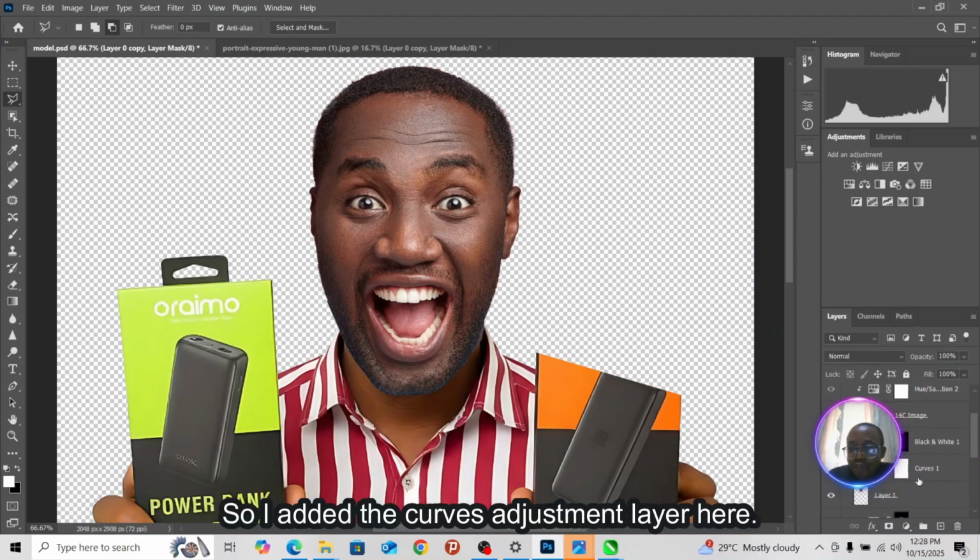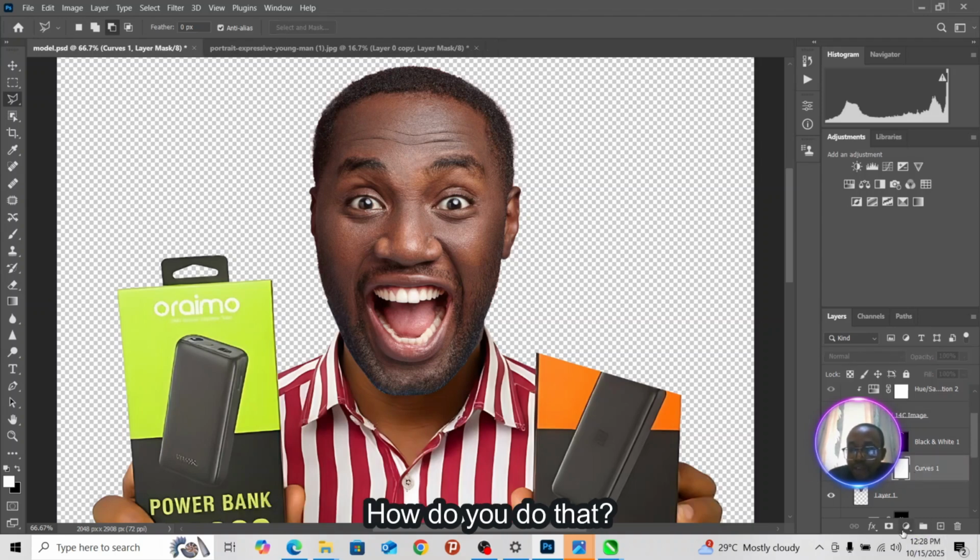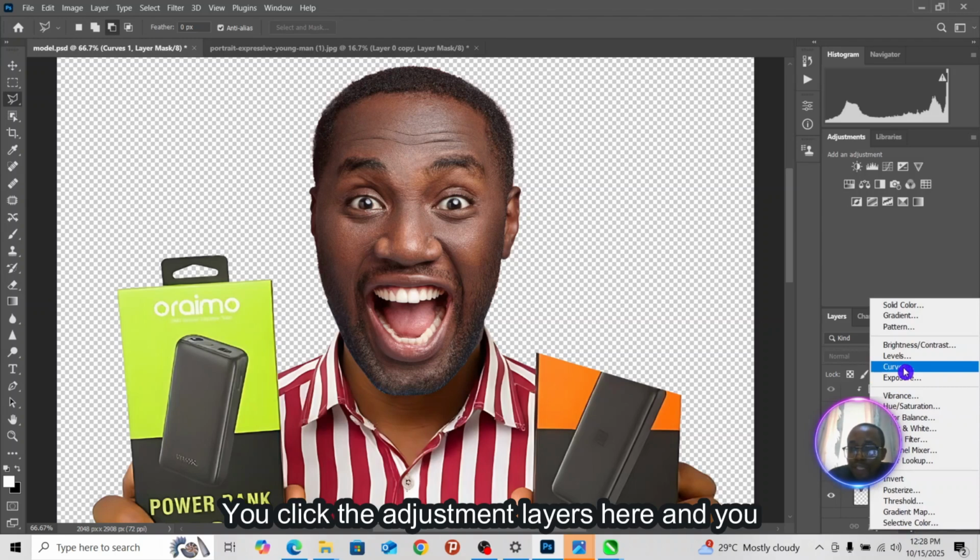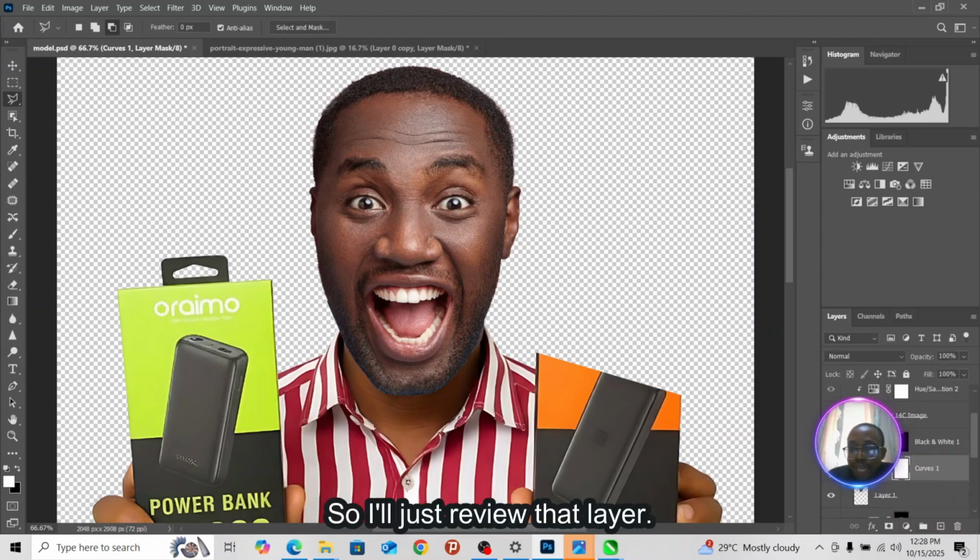So I added a curves adjustment layer here. This is the curves adjustment layer. How do you do that? You click the adjustment layers here and you click on curves. So I'll just reveal that layer. So now this layer, I used it to brighten his skin.